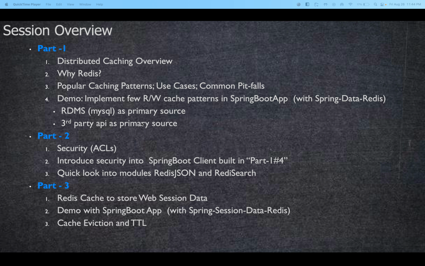In part 3, it is a special module. In this module, we specifically cover Redis cache as a session store, that is, to store users' web session data in Redis. And we will demo that using spring-session-data-redis and a super simple web application that we are going to build using Spring Boot. Finally, we will conclude this module after looking at cache eviction policies and TTL.